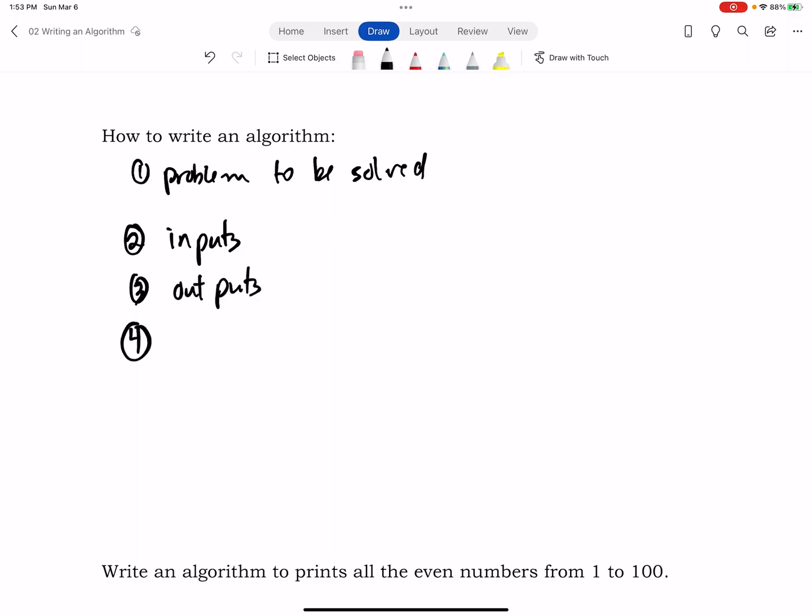Four, is the solution correct? Does it do what it's supposed to do? And then five, you want to think about what the constraints are. Like, does it have to finish in a certain amount of time? Does it have to make sure that a particular thing happens? Does it only work on a certain kind of inputs?